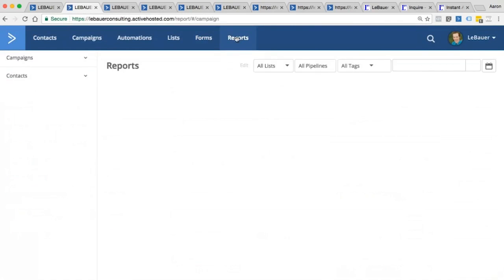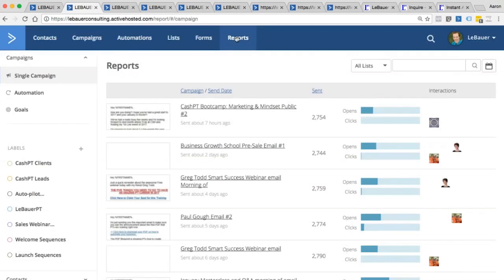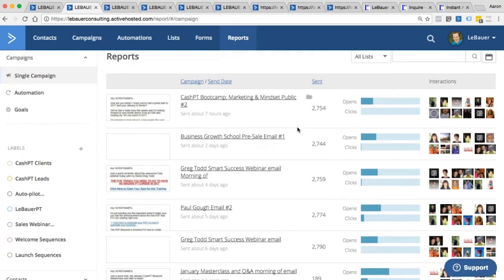These are just statistics about who's opening what, etc. So you can really track people.